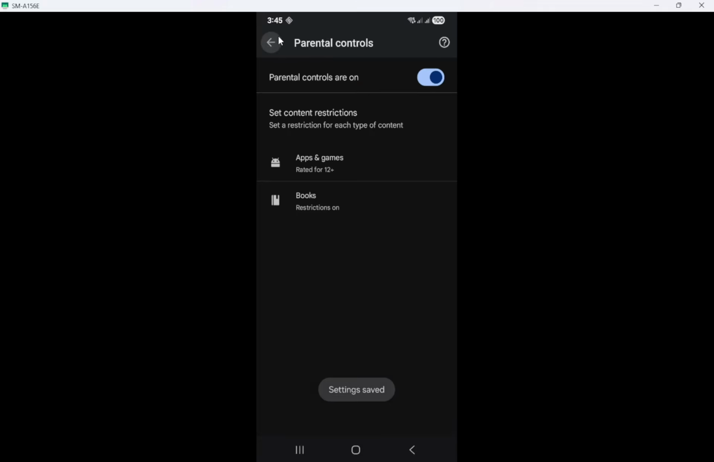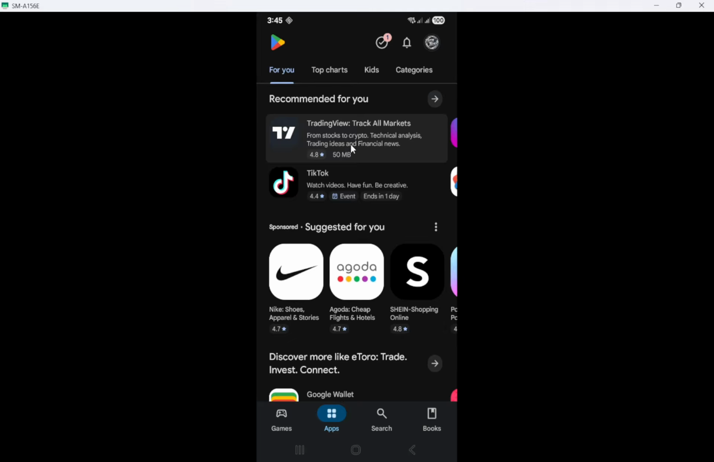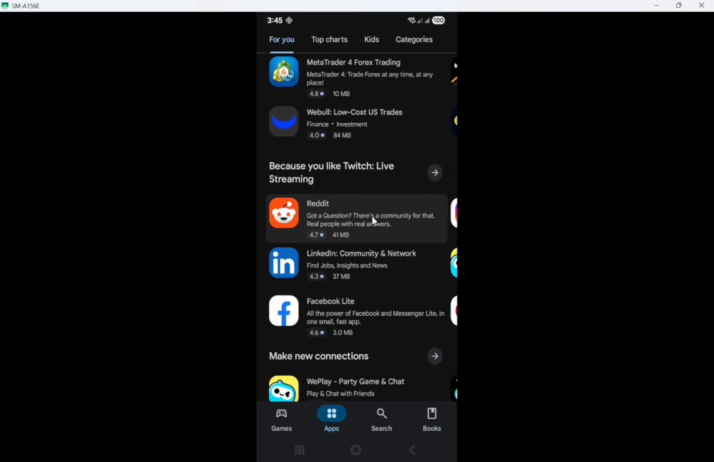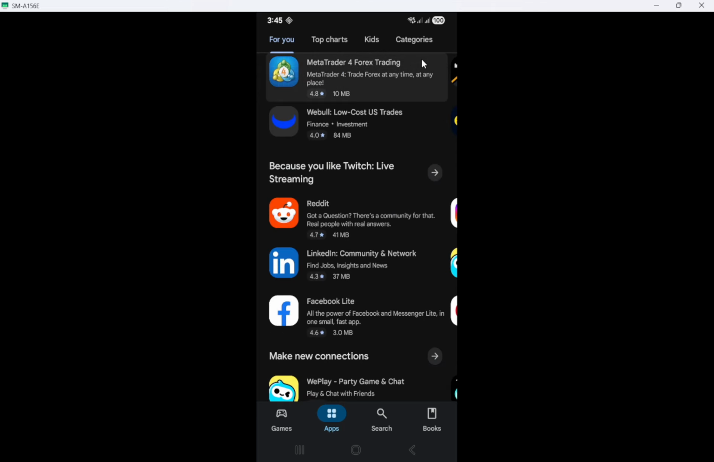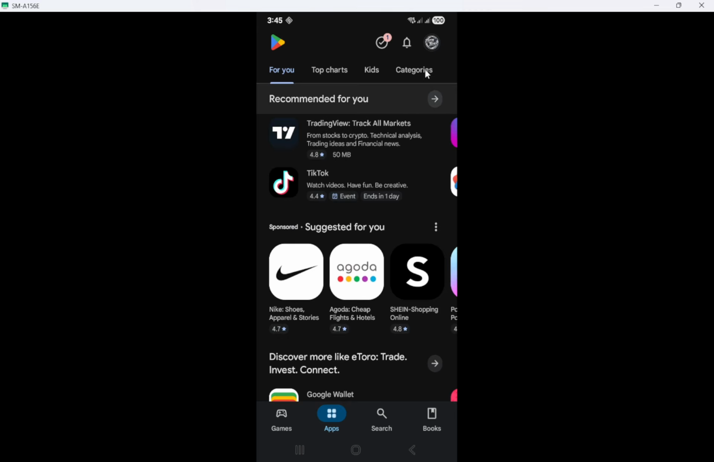A few helpful tips. After setting the restriction, try searching for a higher-rated app to confirm the block is working. Store your PIN somewhere safe so you don't get locked out of your own settings. If multiple people use the device, keep the PIN discreet and avoid entering it in front of someone you're supervising. If you ever need to relax the restrictions, return to the same parental control screen and adjust the rating, or turn the feature off with your PIN.